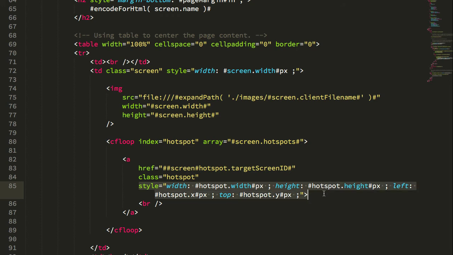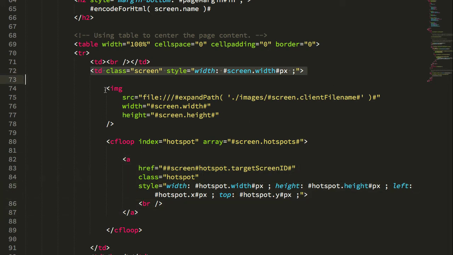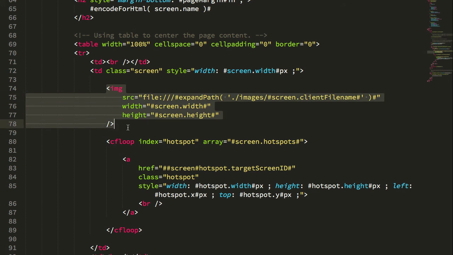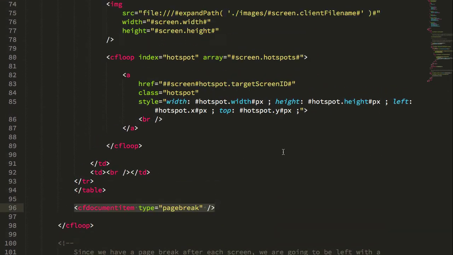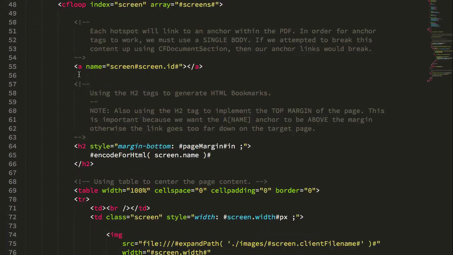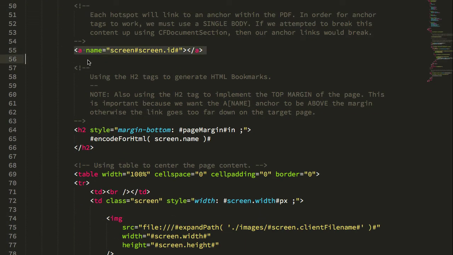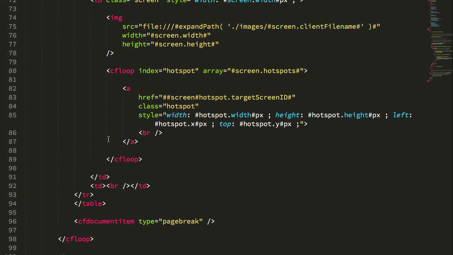And then these are positioned absolutely within the TD element, which is positioned relatively, right? So these are going to be positioned relative to this wrapper, which means they'll be able to stack above the image because they're below the image in terms of the DOM structure. And then I'm just going to add a document item page break. Now, my first instinct was originally to create a CFDocument section inside of each item so that I wouldn't have to insert page breaks, but it turns out that anchor tags don't work across sections, which is why all of the screens and all of the anchor tags have to exist within a single body.